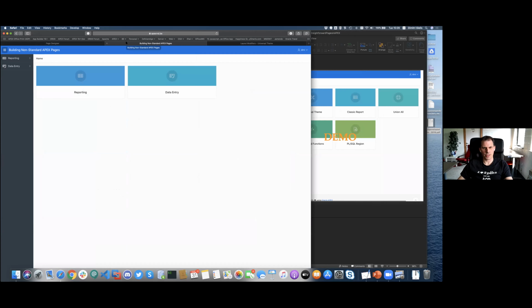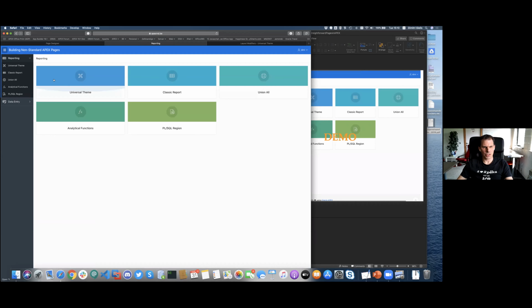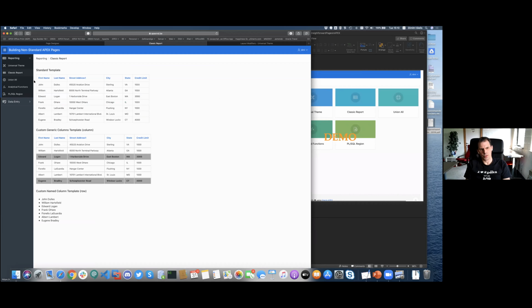Again, you can just download it from my GitHub account. So let's go to the reporting section. You have the link to Universal Theme here. And let's just go to classic report. So the first example here is very simple. You put a classic report on your page, but here it's a bit different. Here I highlight certain things. Whenever my credit limit is over 1,000, I highlight it. And this is a classic report, but it doesn't look like a classic report. So how can we do that?